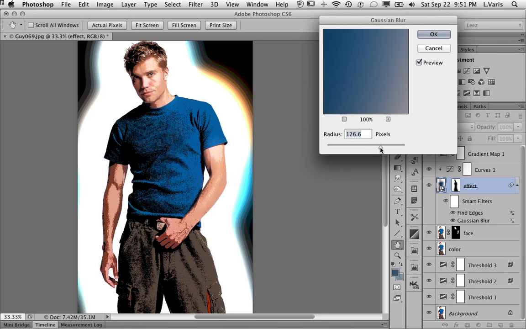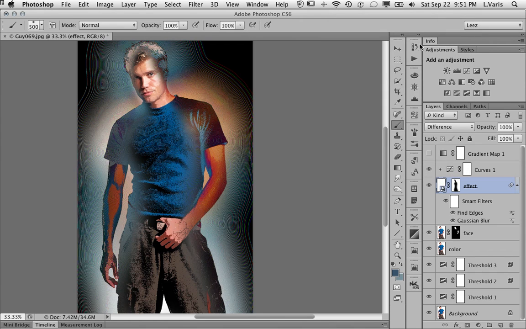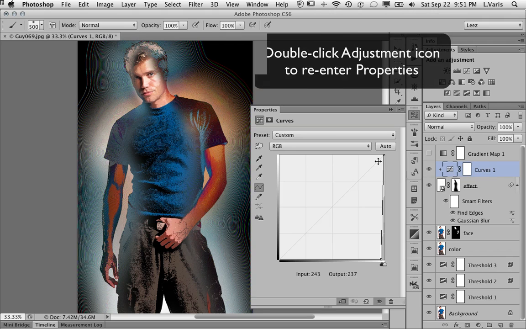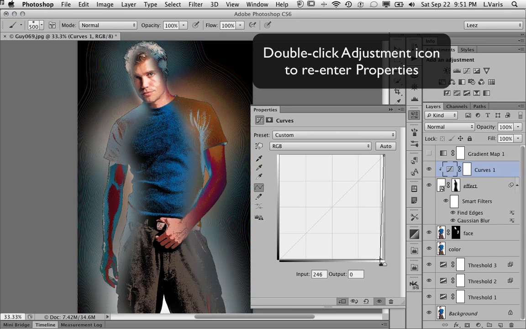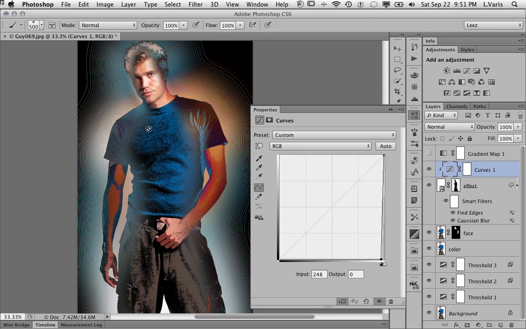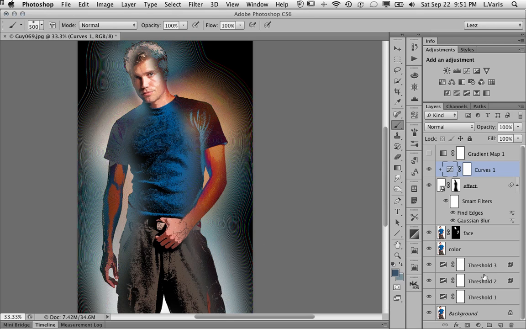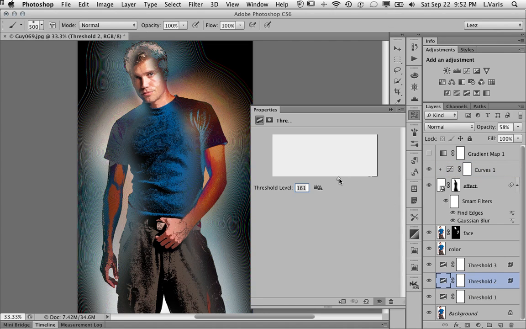Or I can come back in here and re-edit that again, make it maybe even a little broader. Okay, so I've got that kind of effect going on. I can change the curve because this is a smart object. Anything I do now I can re-edit. So if I re-enter the curve dialog, I'm sort of back right where I left off, and I can change how the curve looks, and that's going to change how the psychedelic effect looks. So you've preserved complete editability. I can even come back in here and change one of the threshold adjustments to change the look of this thing.